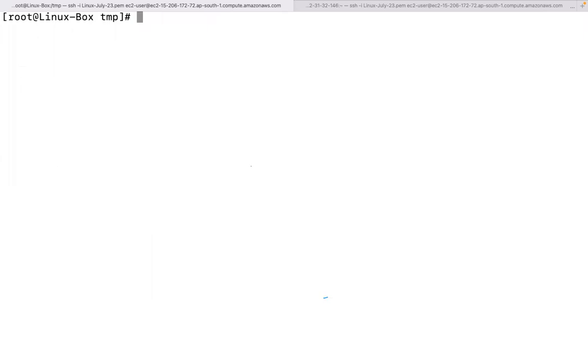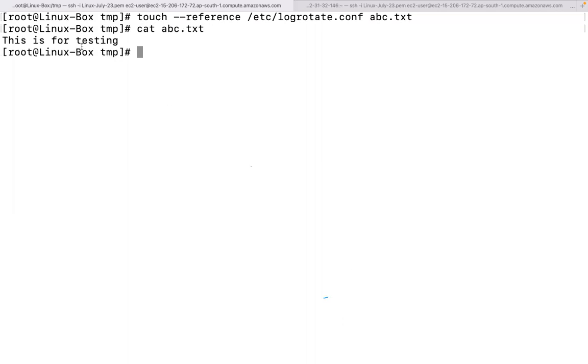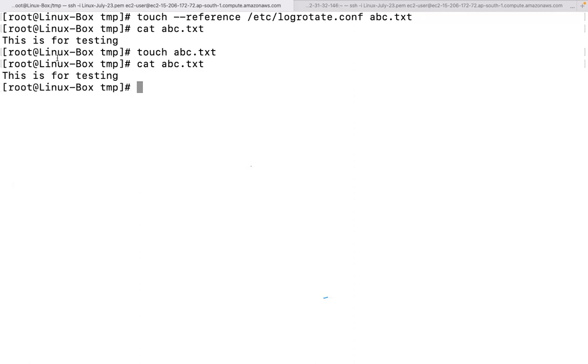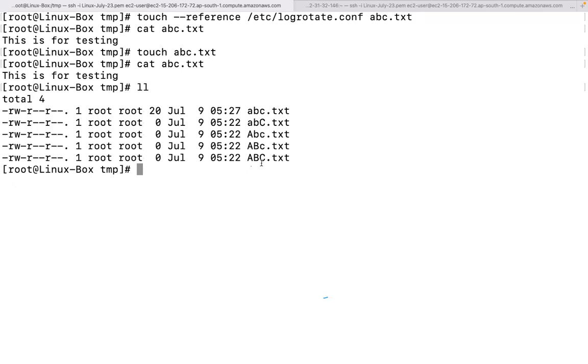Okay, let's go back. So now if I run the command and now if I read the data, is data being manipulated here? No, sir. Okay, if I run the command touch and then abc.txt, and I run the command cat abc.txt, is data being manipulated? What is being manipulated here? The timestamp only. So if any file is there where you need to update the timestamp only, you can easily use the touch command for that.